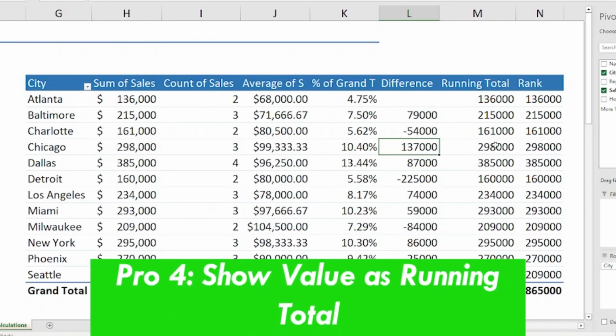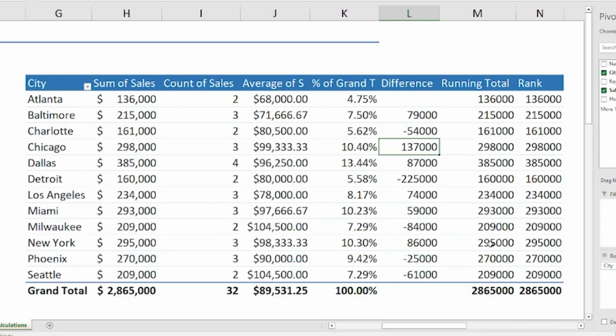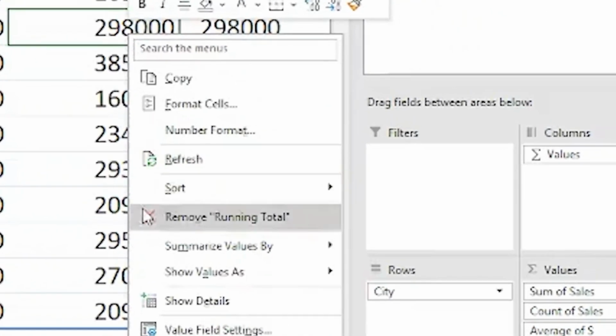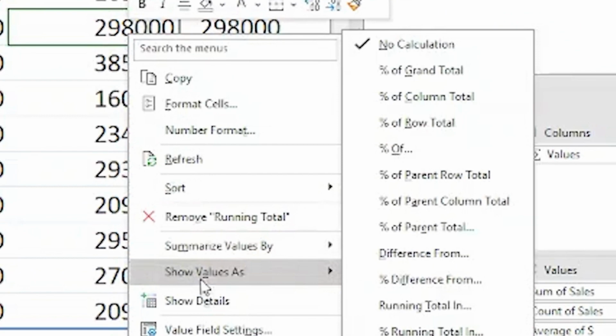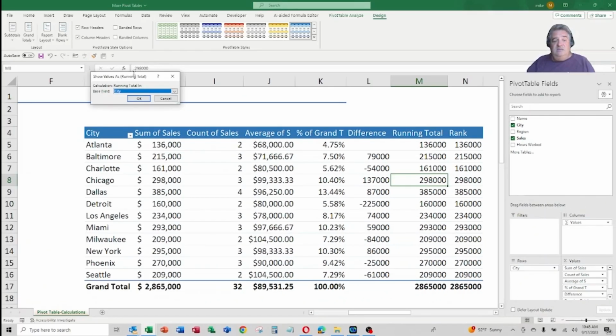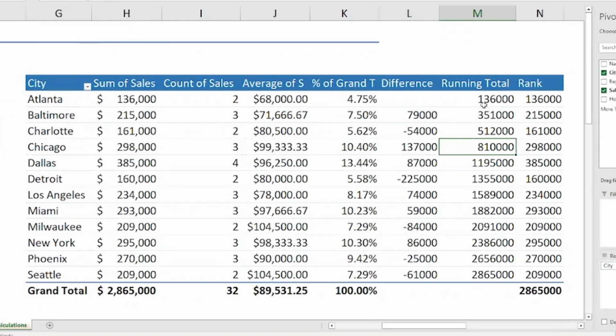Now, the running total is how you're accumulating from one to the other as you're stacking up your money to get to the grand total. So you right-click on that, and you go into Show Value As, and this is called Running Total In. Then you go ahead and click on OK, and it's stacking your money over time. And you could set your formats the way you want.